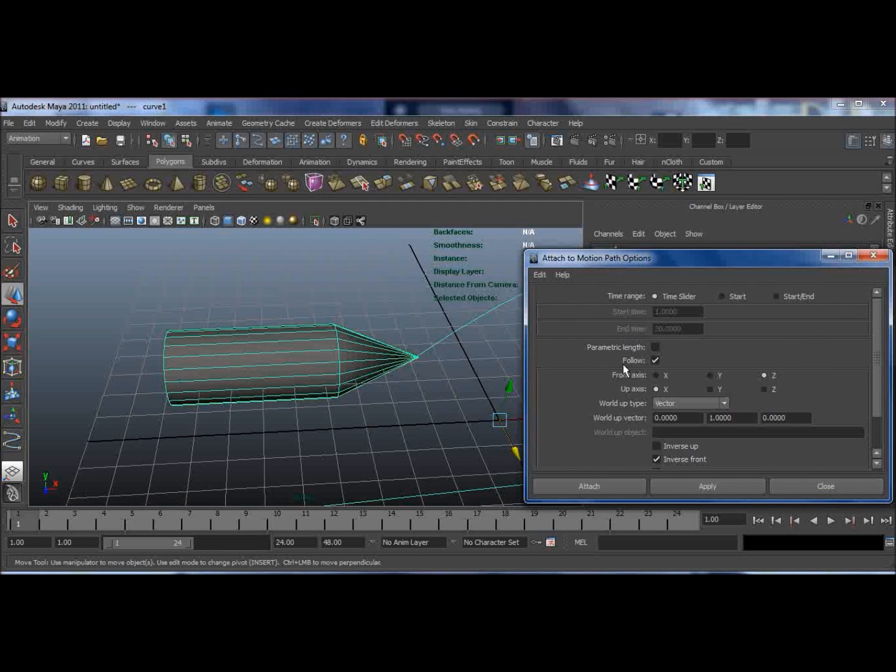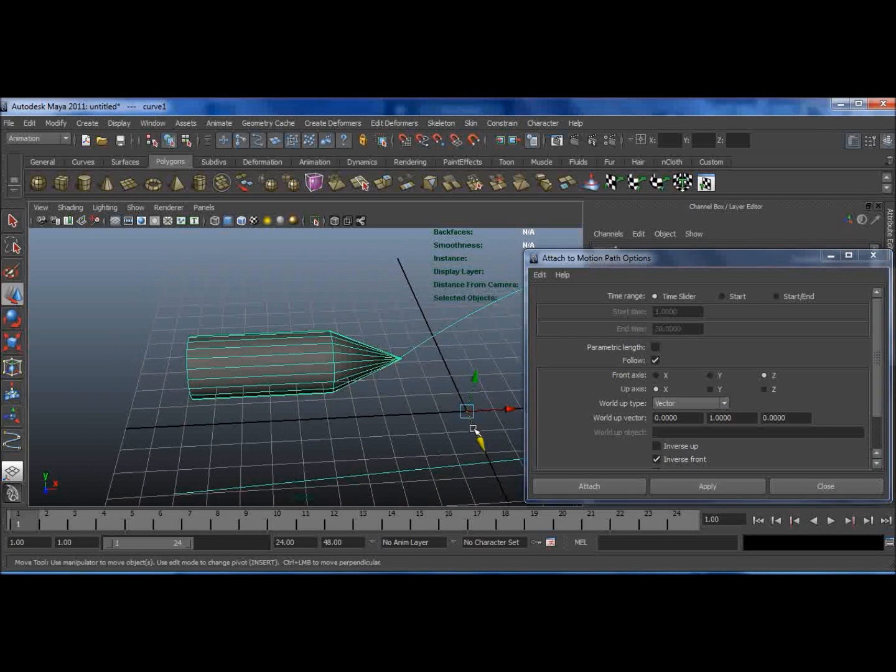This will bring up this window. Now this is a bit of trial and error, I found, simply because it really depends on which way your object's facing. So play around with these. At the moment I've got the front axis as Z and the upward axis as X. But as you can see here, the front axis is in fact X. So I'll change that to X, and Z is on the side when I want the up axis to be Y.